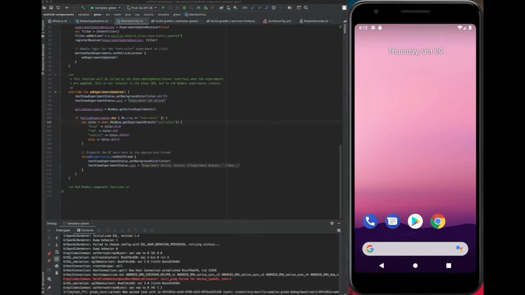I've also set myself up a test experiment on the server called test color that has three branches: blue, red, and control. The experiment should enroll everyone in the population, which is just me right now, and it will randomly assign the branch blue, red, or control.